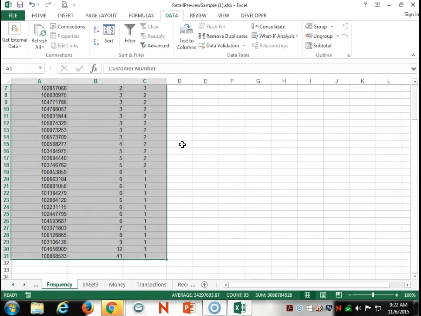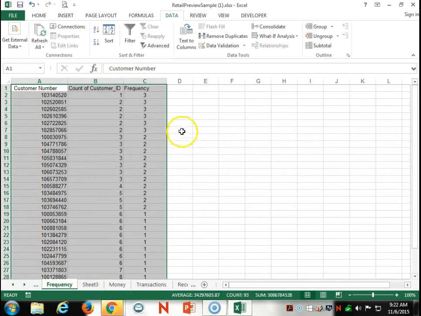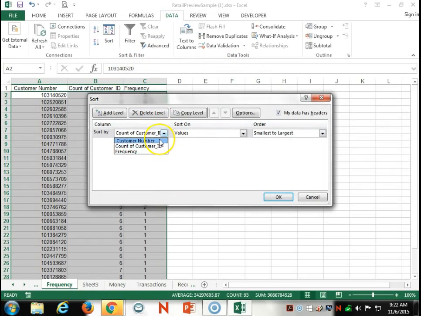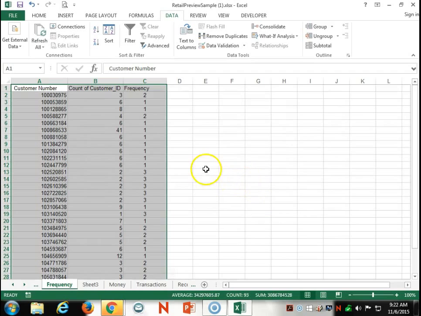Uh-oh. What did I sort by? Maybe I sorted by the wrong thing. Oh, I want to sort by customer number, that's why. Customer number, yes, so 30975 is at the top.